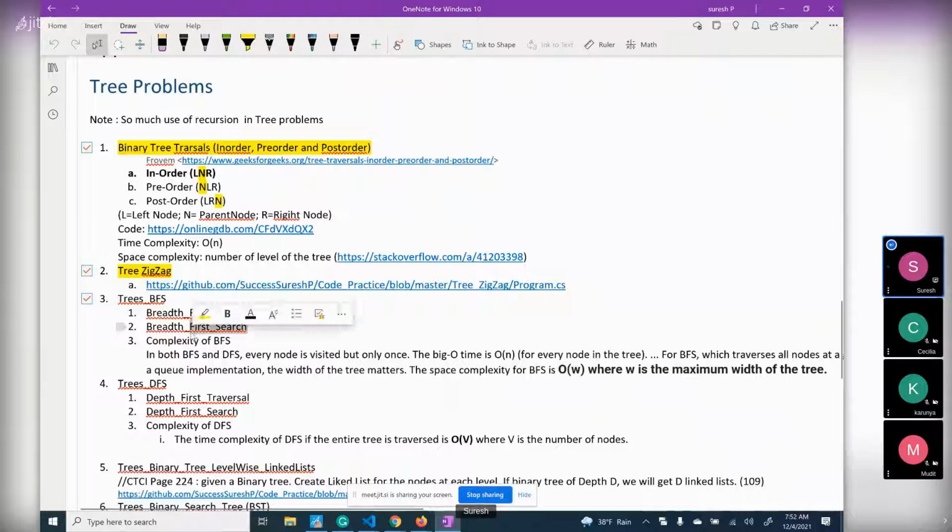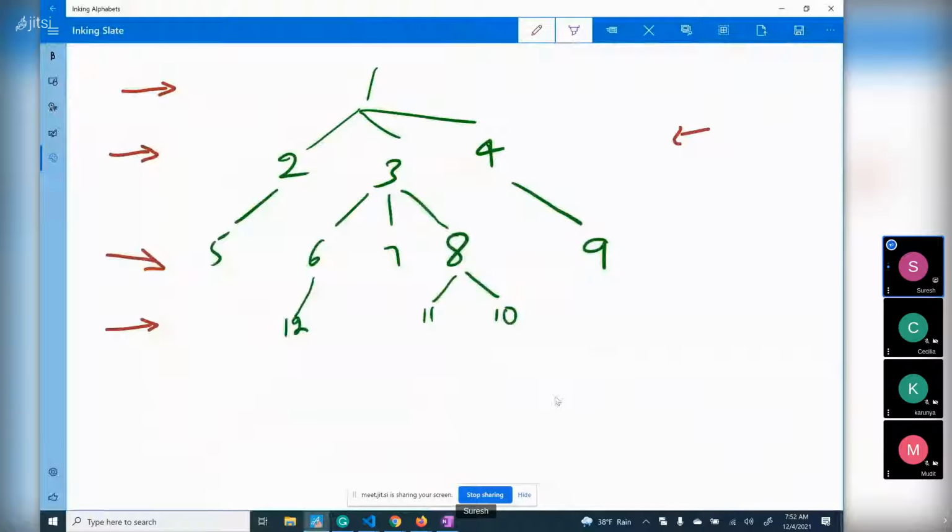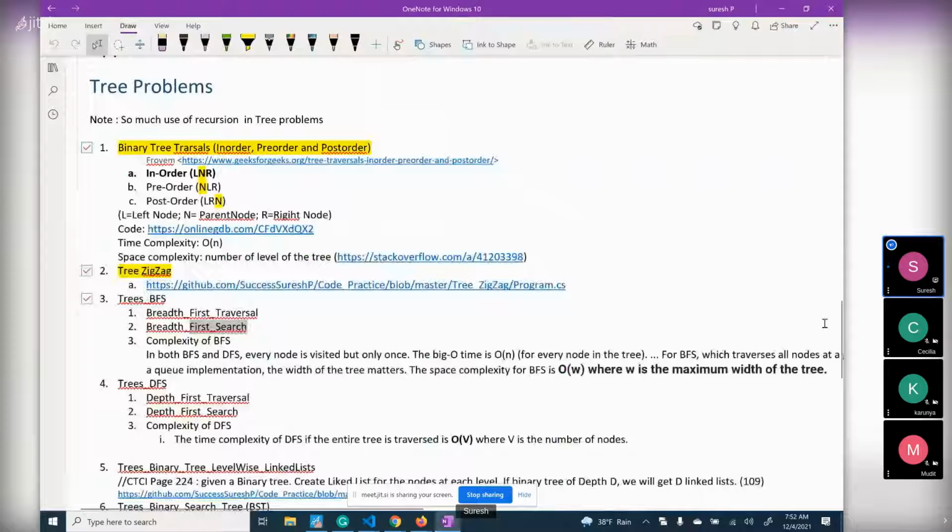Both have order of n, because in the worst case you have to search all the elements. Let's say I'm asking you to find 10. In order to get to 10, you have to visit every node, 1 2 3 4 5 6, all the levels, and finally you are able to find 10. So the worst case is order of n, where all the elements you may need to traverse. So order of n is the complexity for BFS.